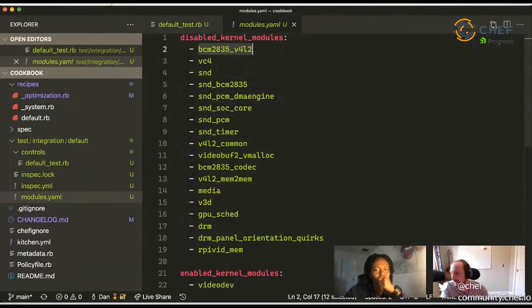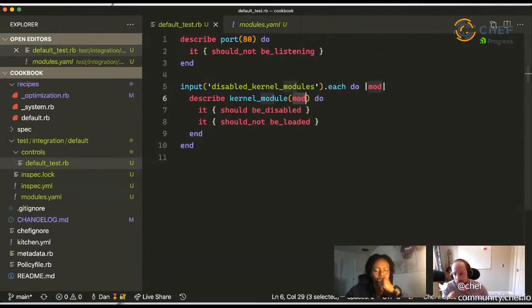So let's just bring up the YAML. So mod, the first time round is BCM2835_V4L2. Wonderful kernel module name. I know exactly what it is now. Thanks very much. And then VC4 and then SND. So it changes every time you go around the loop. And then we say it should not be enabled, or it should be disabled, and it should not be loaded.